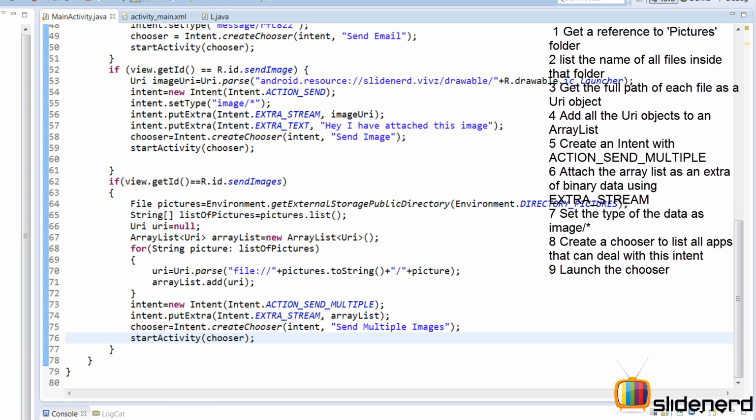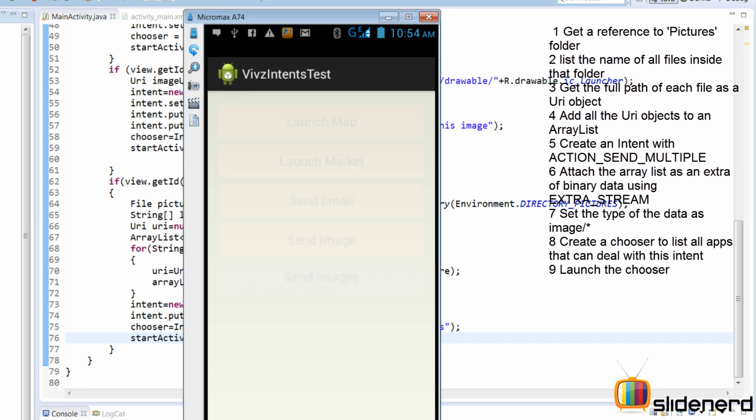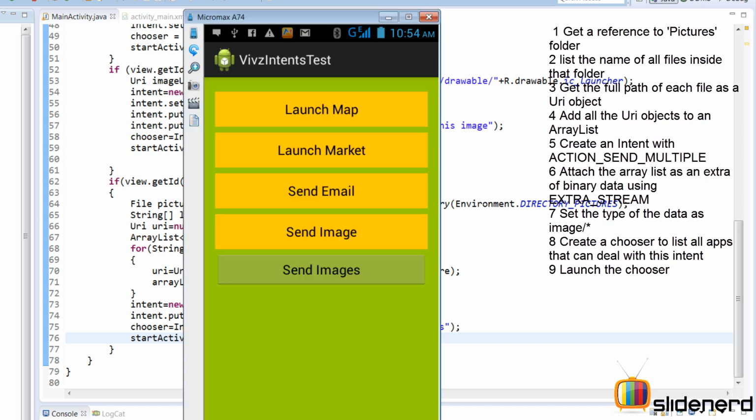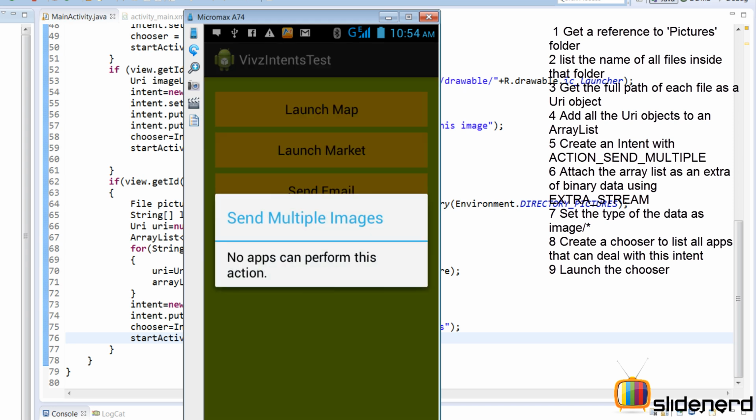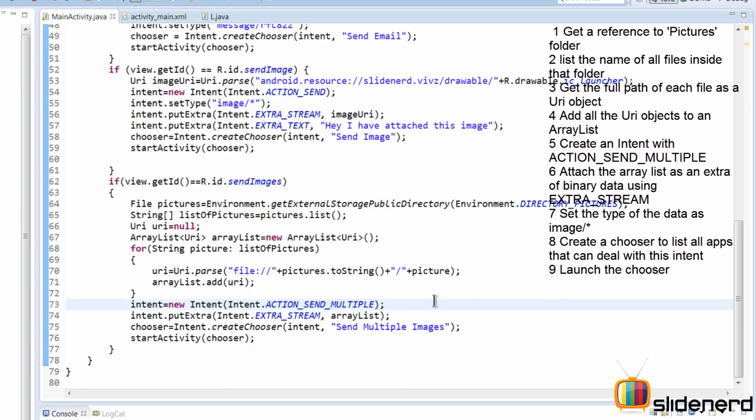So now let's take a look at how this works. You can select this here, click run at the top. I'm gonna switch to my device here. So there you go. I'll click send images right now, and it says no apps can perform this action. Now we have done something which is a slight blunder which people usually do, and I did this on purpose so that you guys know what the mistake is.